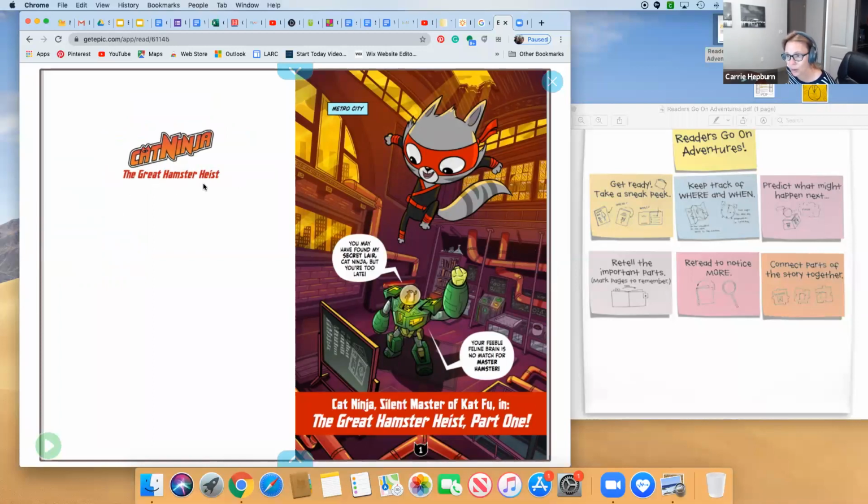Now, readers, I want to point out some things as I'm sharing this book with you today. It's really important for you to understand that graphic novels are different than the prose books with lots of sentences and words and paragraphs. So when you see a box like this, it says Metro City, that is called a caption box. And that is where the narrator, the person who's telling us some background information about the story, is telling us where the story is taking place. So Metro City. All right.